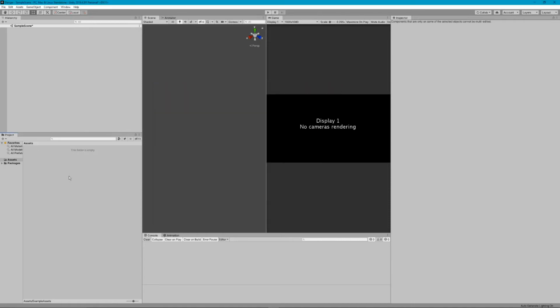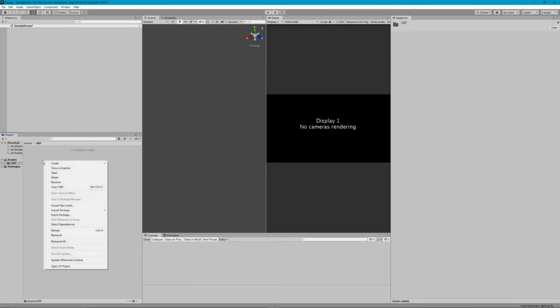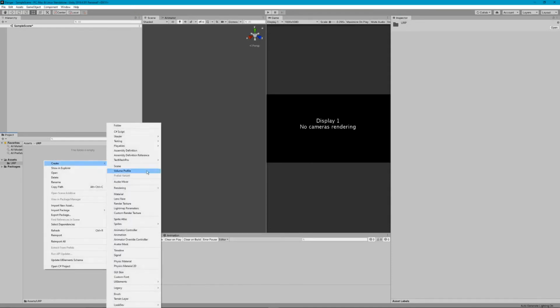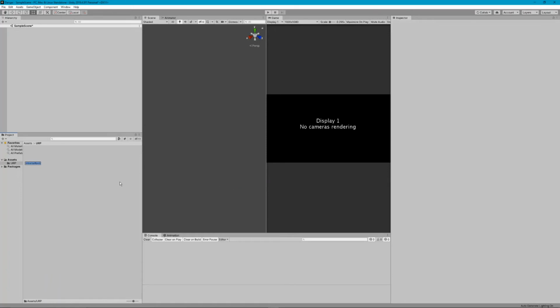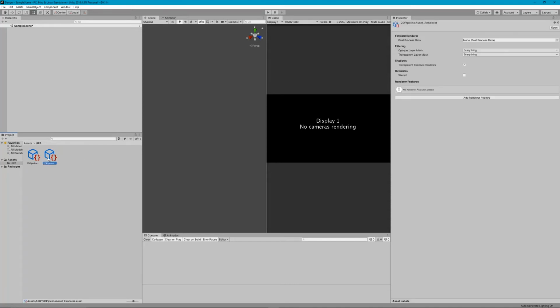So I like to make just a nice folder in the assets, in the root of the assets, just called URP to put everything in. And we can come in here and we can come in under Create, Rendering, Universal Render Pipeline, and the Pipeline Asset. And I don't know, we can call this 2D Pipeline Asset. Then that will create the asset and the renderer.